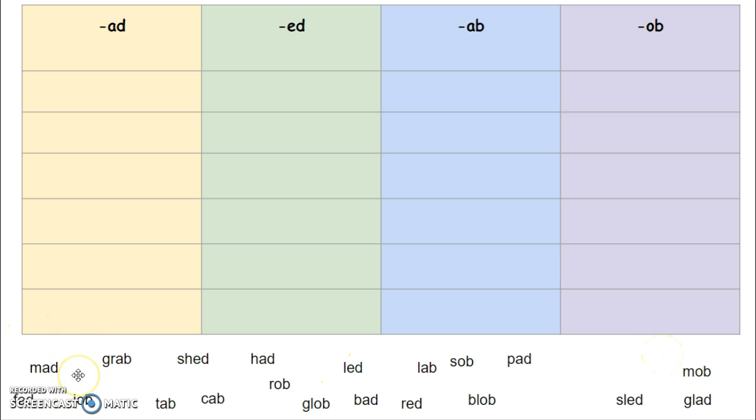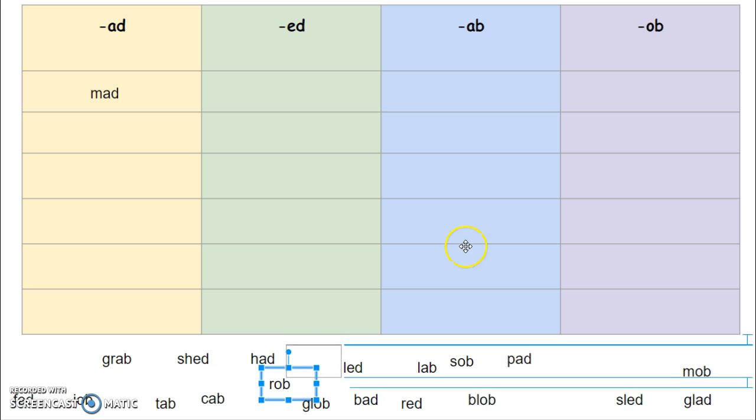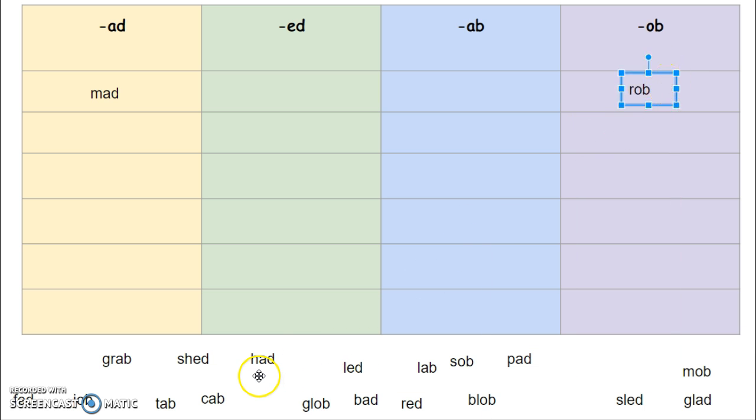I'm going to read a sentence, and while I'm reading the sentence, you point to the correct column that the word should be sorted in. Mad. She got mad when she broke her crayon. Good job. It goes in the AD column. How about the word rob? We do not rob a store because it's against the law. Rob. Good job. How about had? He had a glue bottle that he shared.